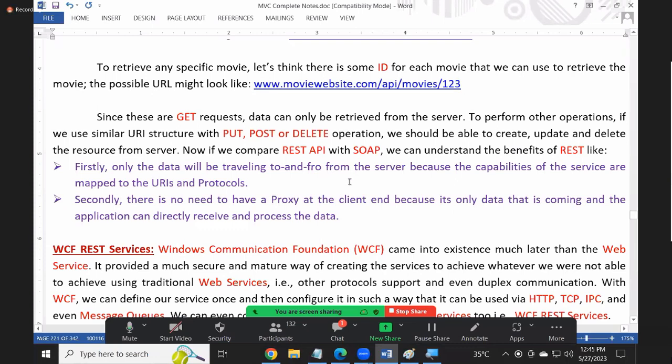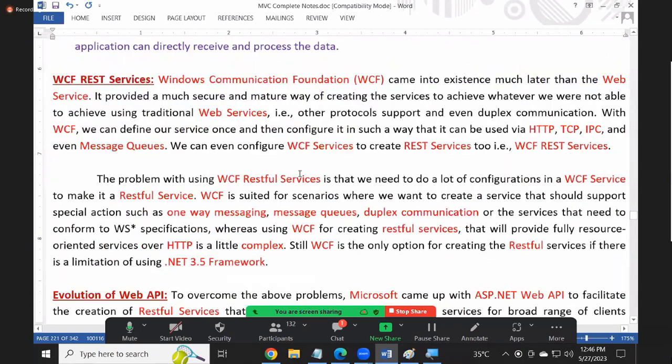But still, we don't use that in the industry. Reason is very complex configurations. Very complex configuration should be done. Okay, read it, you'll understand. WCF REST service. Windows Communication Foundation came into existence much later than the web service. It provided a much secure and mature way of creating the services to achieve whatever we are not able to achieve with the traditional web service.